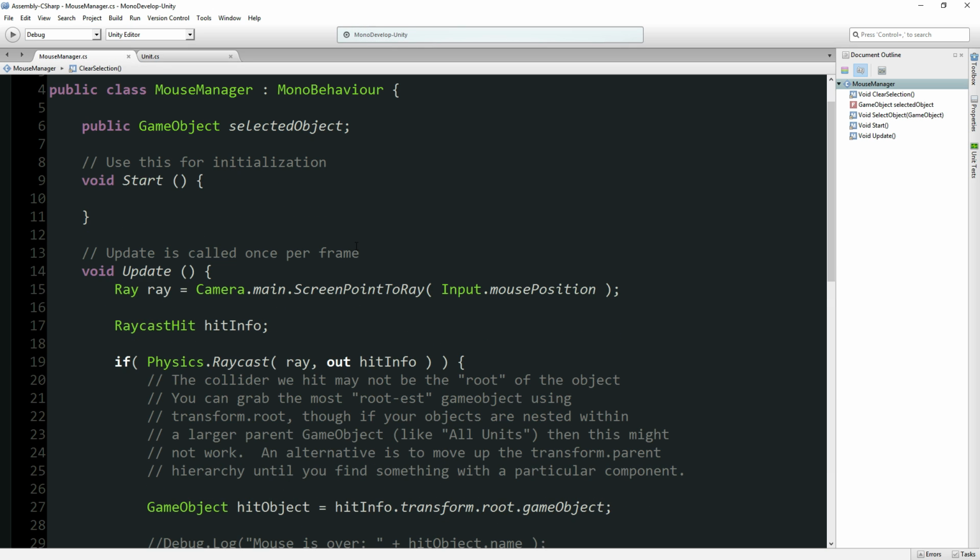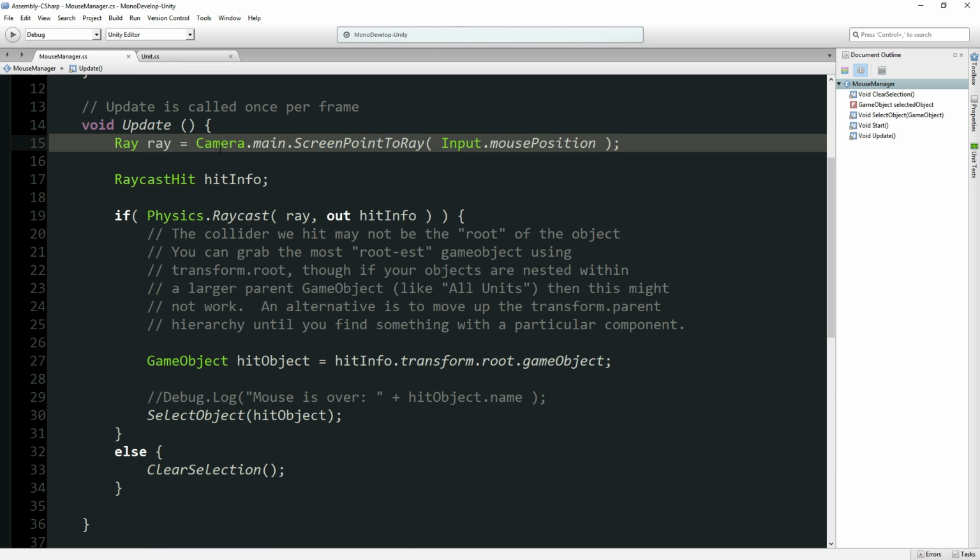It actually doesn't do very much at all. First thing it does is it gets a ray. And what this ray is, the origin of the ray. So a ray is some sort of beam, right? The origin of the beam is where the camera is, and the direction of it is going to be based on where the mouse is on the screen.